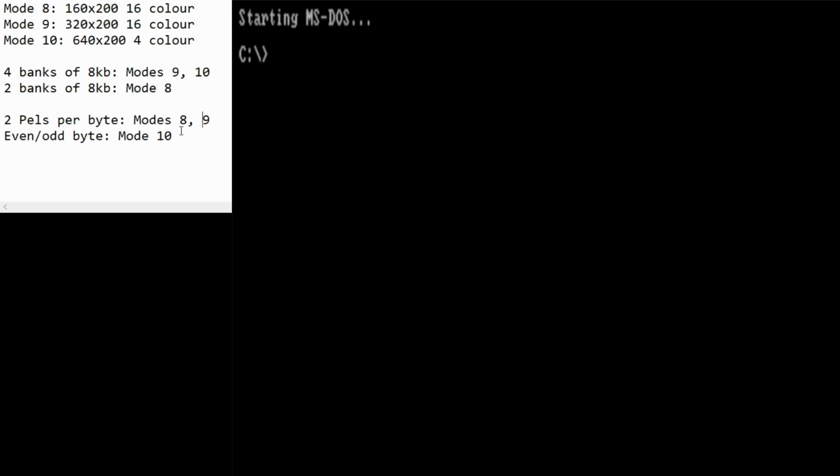The other mode, mode 10, is a little bit more complicated. I haven't quite worked out the details yet, but the manual seems to suggest that they have an even odd byte arrangement. Each color, of course, takes 2 bits. One of the bits comes from one of the bytes, and one of the bits comes from the other byte. That's what I think is going on, but I haven't tried it out at this point.